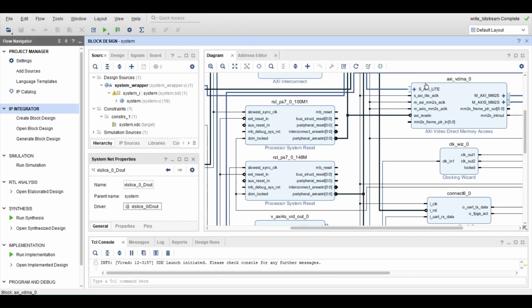Next is the AXI VDMA. VDMA is basically video direct memory access. It is what makes the video output possible. It reads the pixel frame buffer stored in DDR memory and streams it continuously to the video pipeline. The PS writes game graphics into the buffer and the VDMA fetches it to the display at 60 frames per second without any CPU involvement.